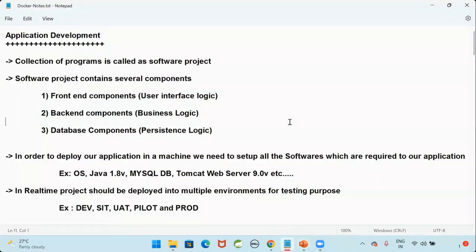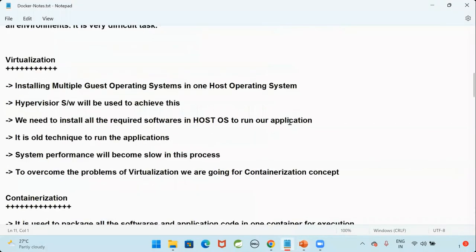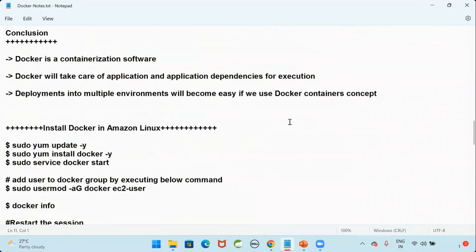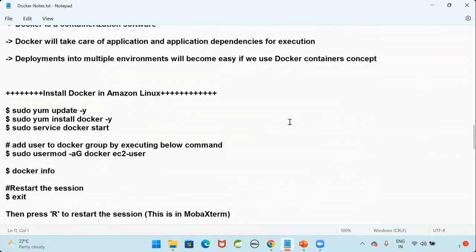All right. Now, in order to use Docker, we need to install Docker software. So how to set up Docker software? I'm going to install Docker on Amazon Linux. So I'm going to take one EC2 instance, and in that EC2 instance, I'm going to install my Docker.